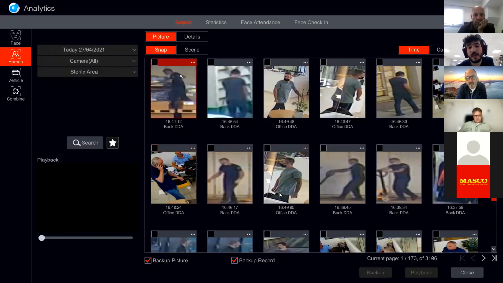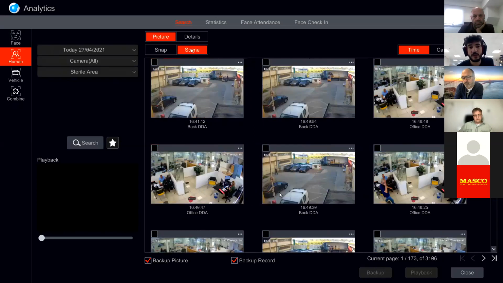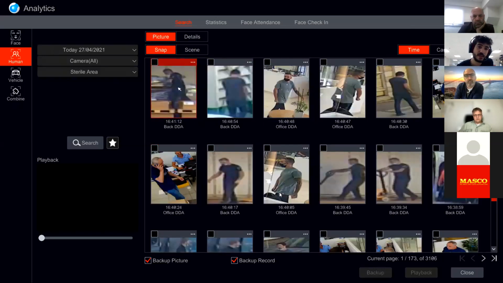Now, if you want to see the entire scene, this is what I was talking to you about before, the cutout image that we saw in the camera. This is the cutout. The camera cuts only the part that the person is showing, cuts it, sends this image to the NVR, and it is also sending the entire scene. As we can see right here, just press the scene button, you can see the entire scene. Press the snap, you can see the person.